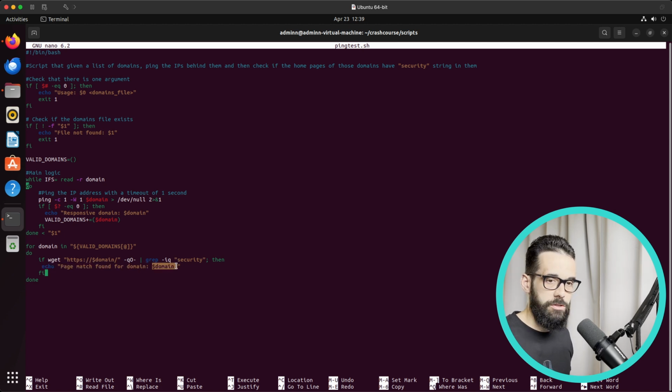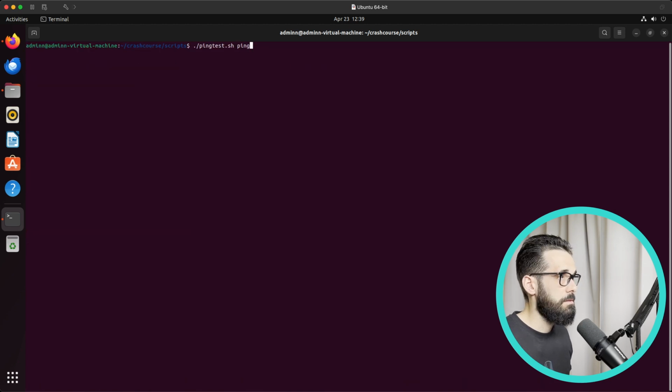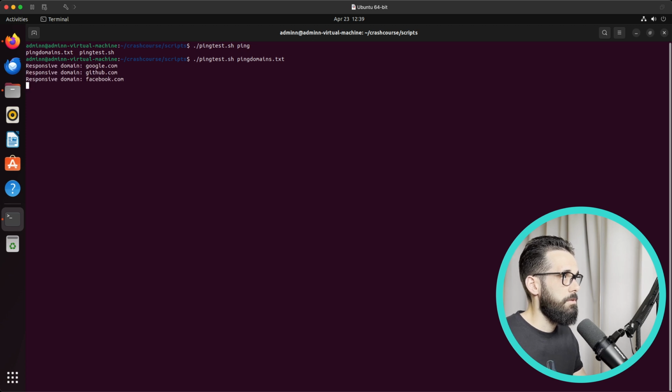Now let's test the entire script. I'm going to run ping tests, and I'm going to pass the domains. And as you can see, Google, GitHub, and Facebook are responsive. The other one is not. You will notice that it's not timing out after 1 second. And the reason for this is that the timeout is for the ping, not for the name resolution. And because the domain doesn't exist, it's not going to time out after 1 second. It's going to take a bit longer.